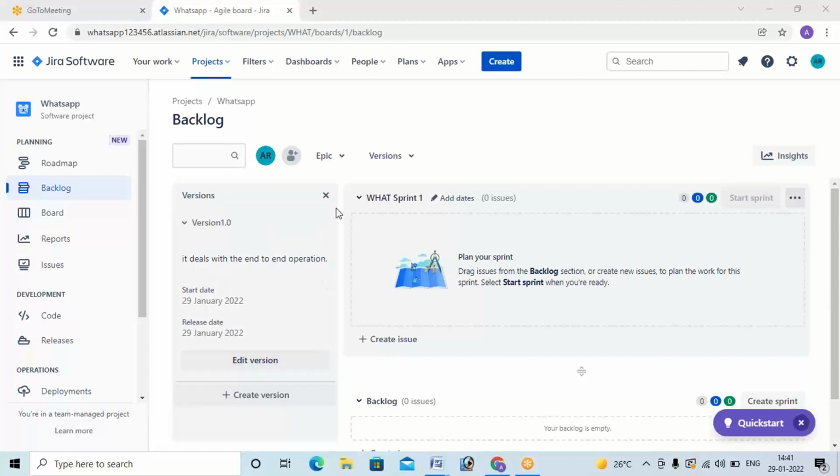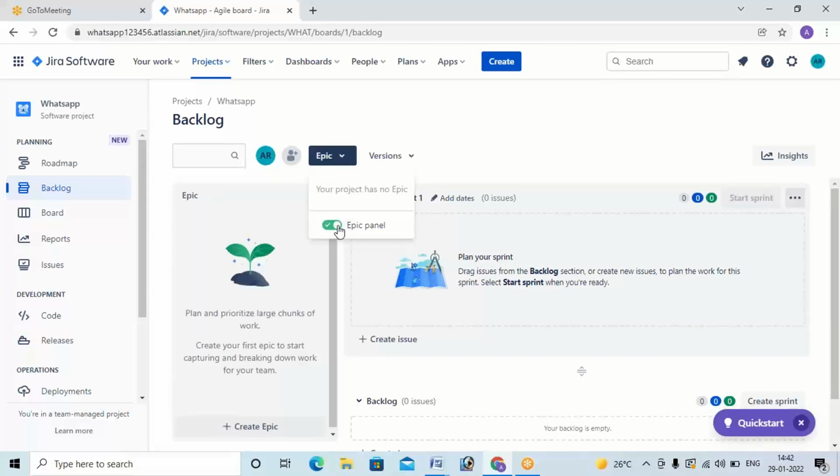After creating a version, you have to create an epic under the version. So for that, click on the epic here and click on epic panel. The same thing, we have to click on create epic.